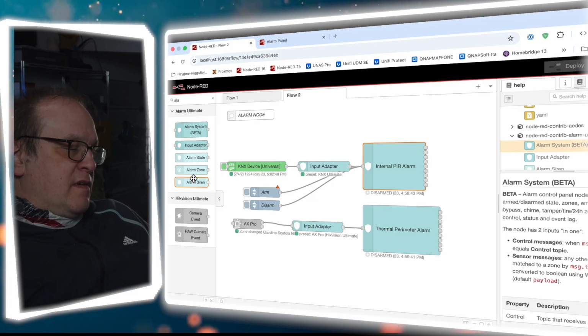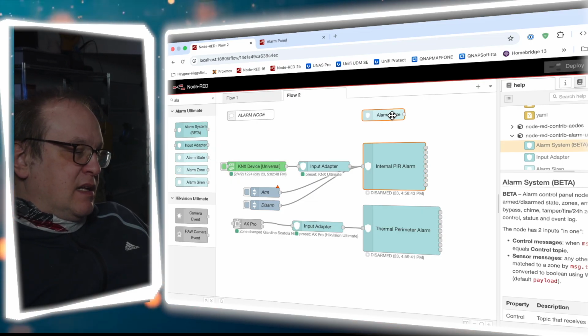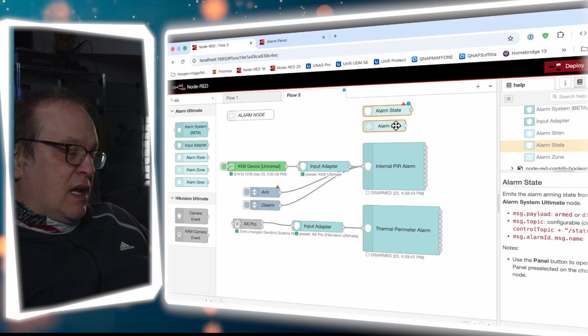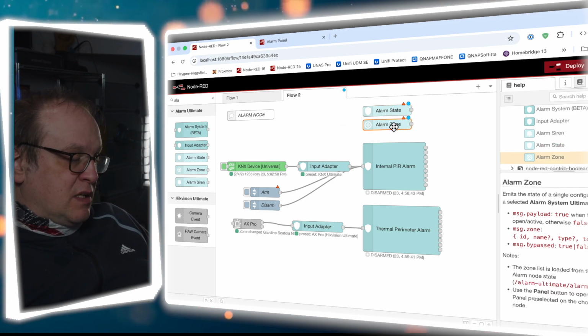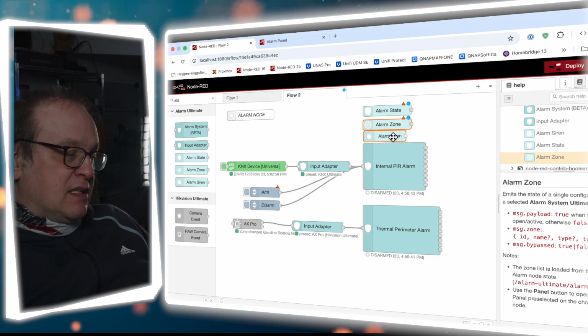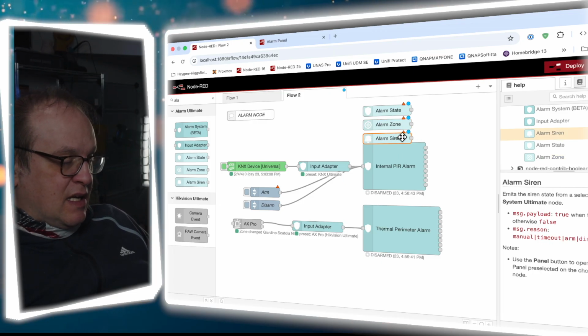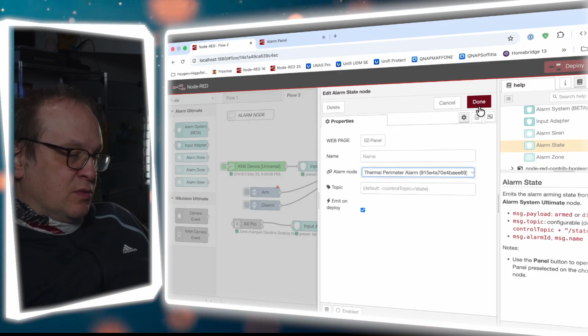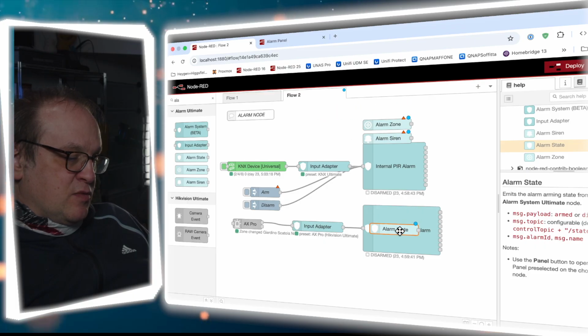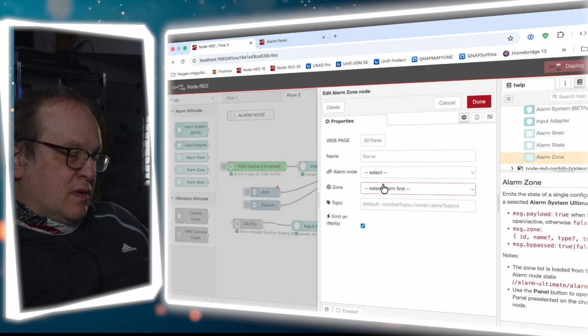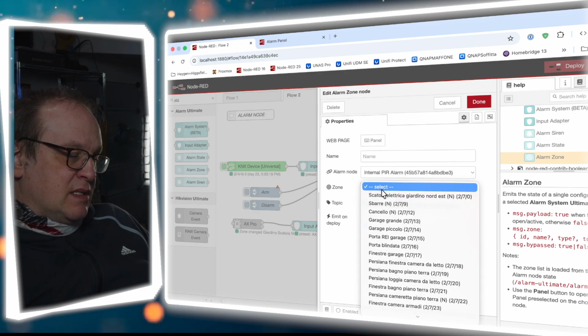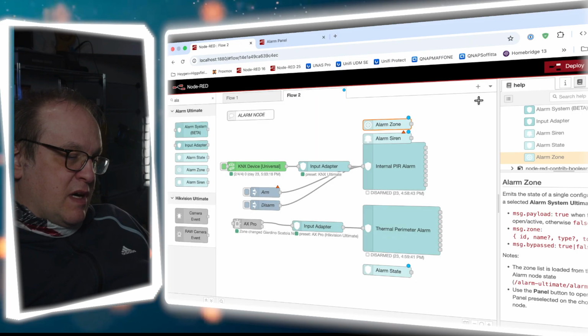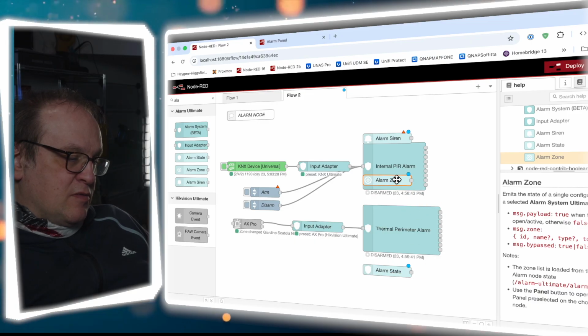Now let's take a quick look at the other nodes. We have the alarm state that indicates the state of the alarm, the alarm zone that indicates if a specific zone is open or closed, and the alarm siren that emits an alarm message. You can select which node to handle, in this case this one, and so on. Turn up here and select this one. Okay. This one is belonging to this.